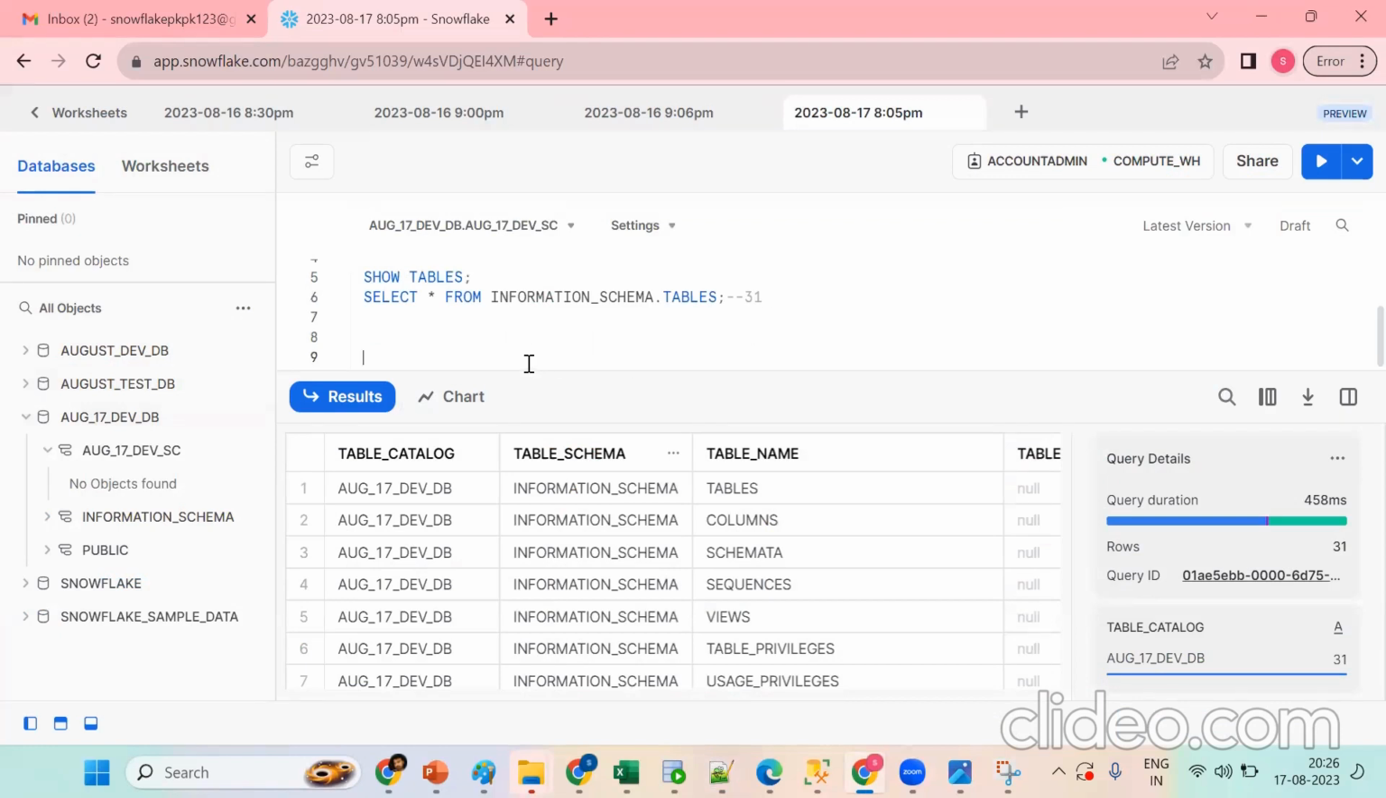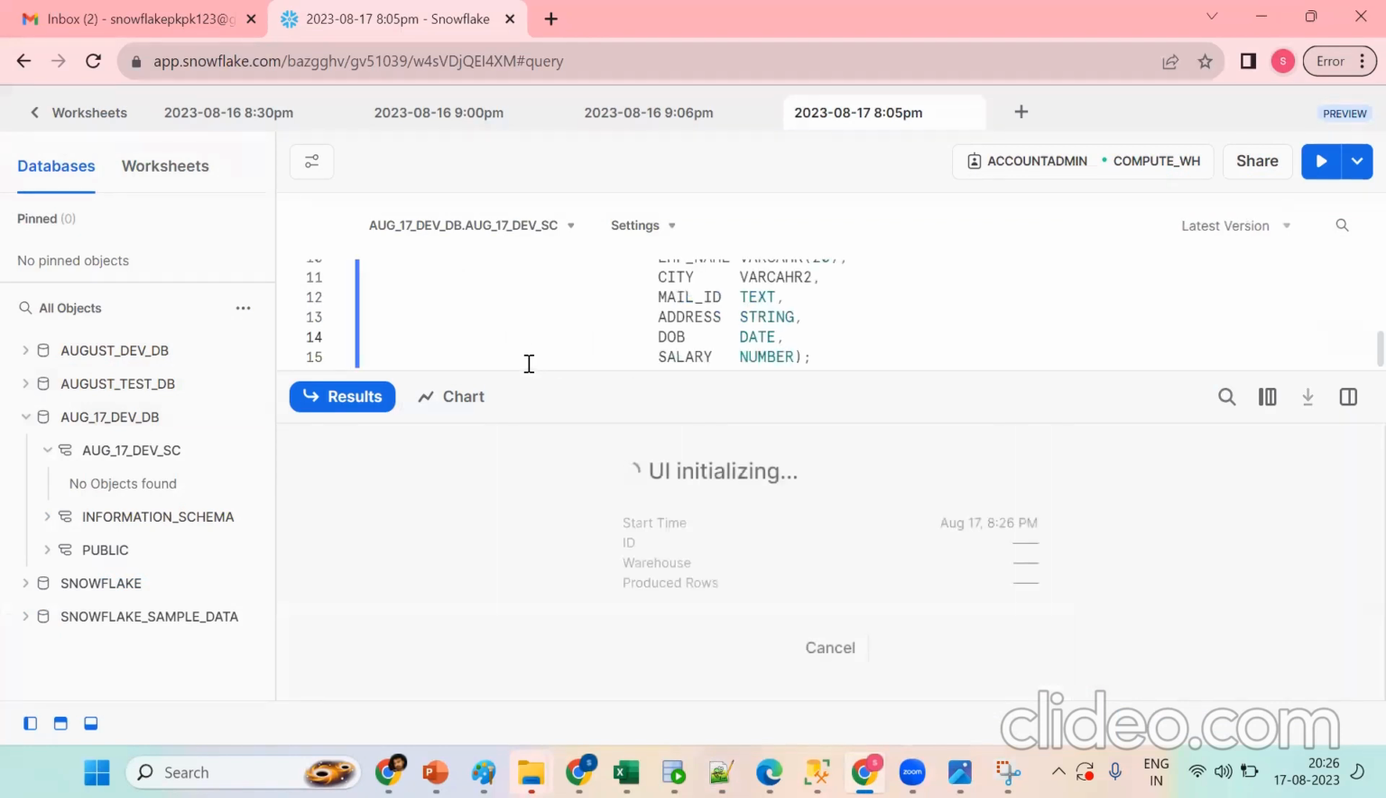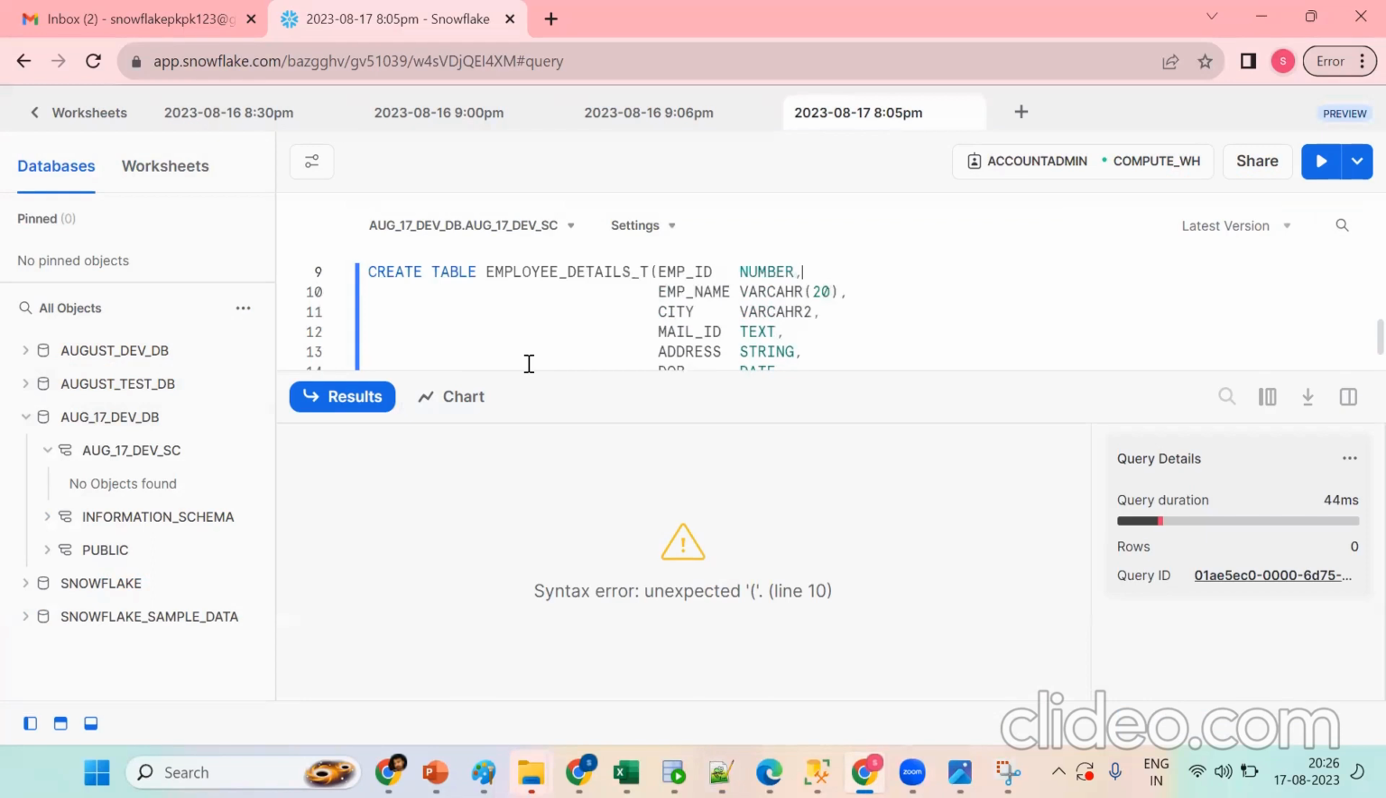Right now, 31 records are there. Now try to create a table and see what happened. It's saying there's an issue. Where is the issue? It's a spelling mistake. Table, what happened? One more time. Remember, by seeing the same error, it's a spelling mistake.